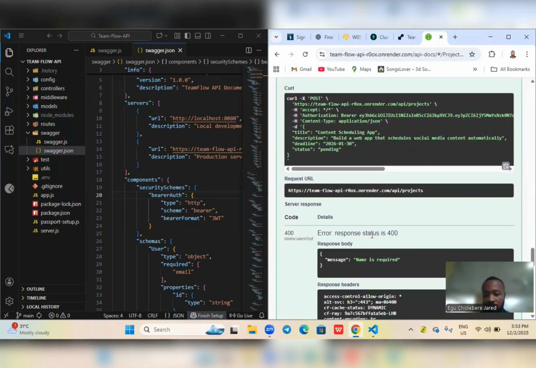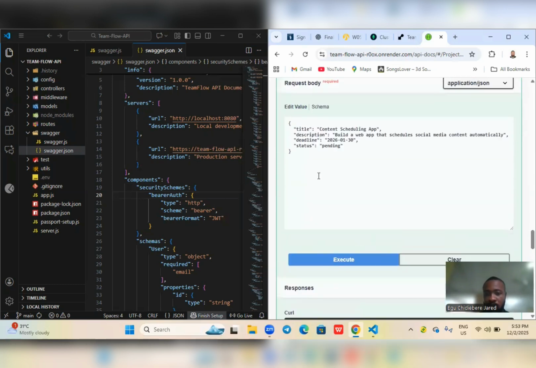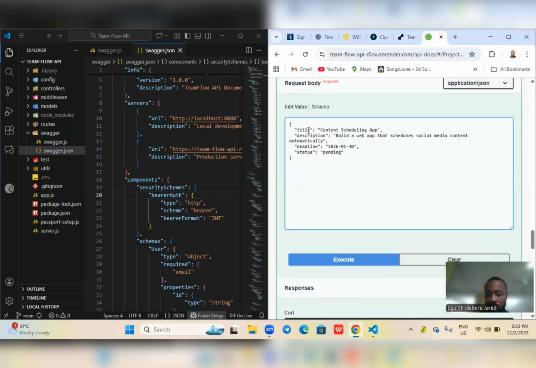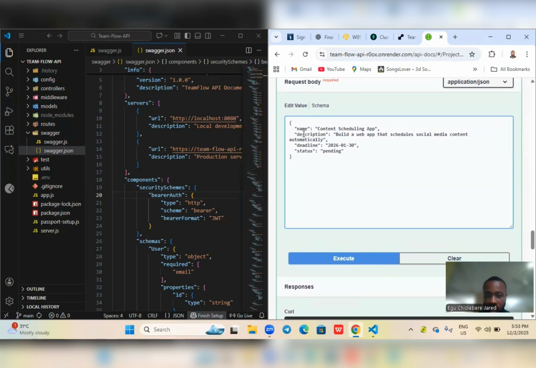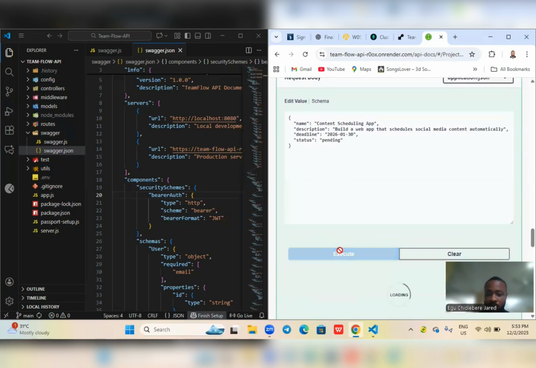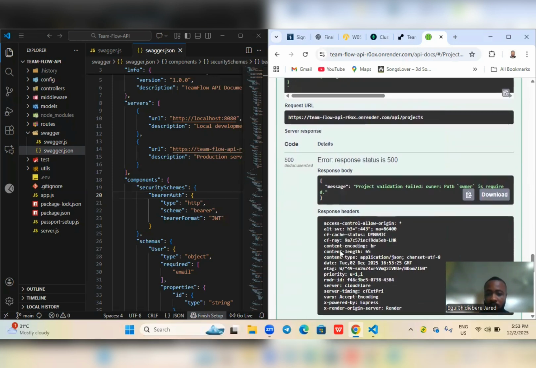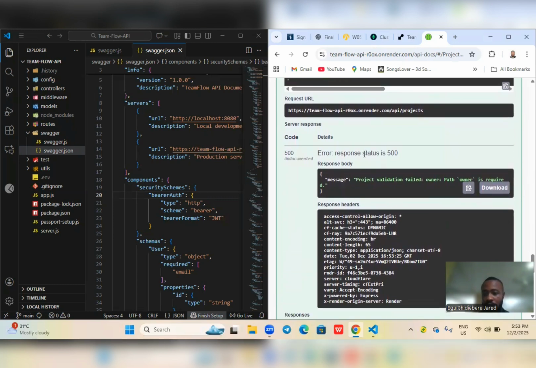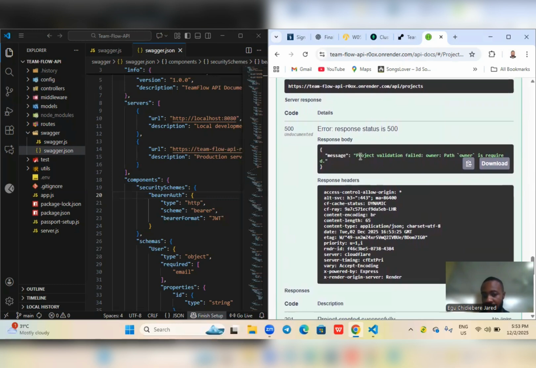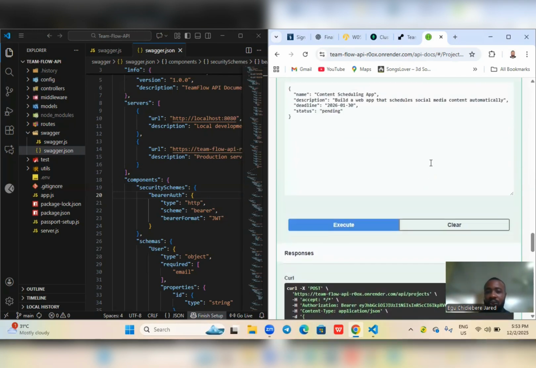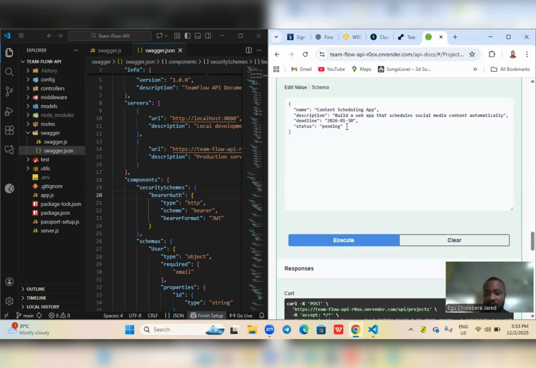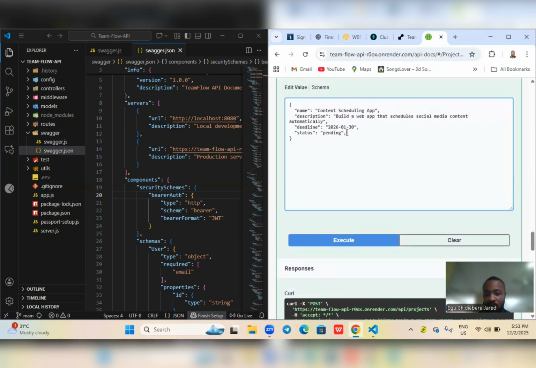And I think I know the reason for this. It is because I think in my schema, I use name and not title. So this shows that my code is protected. So I change it to name and let me execute it once more. So it is also showing me a 500 error. And I'm having a message here which shows that project validation failed. Path owner is required. So I need an owner for it. So let me just create an owner.